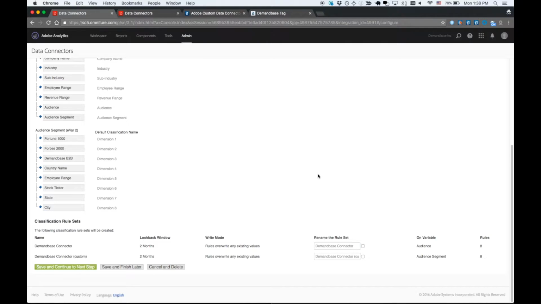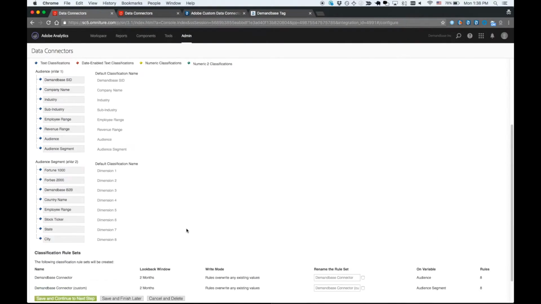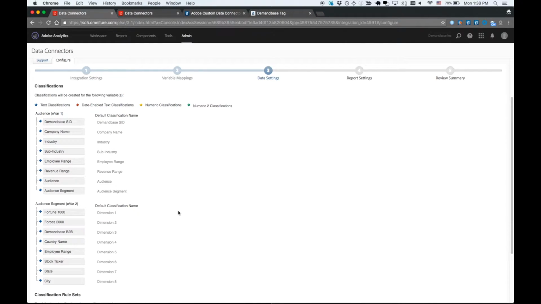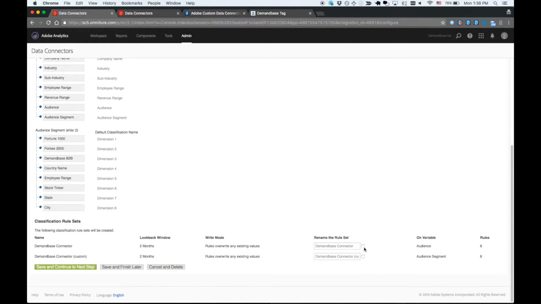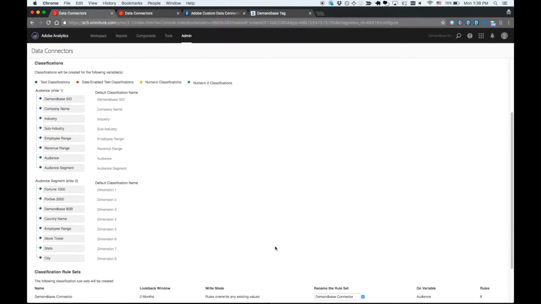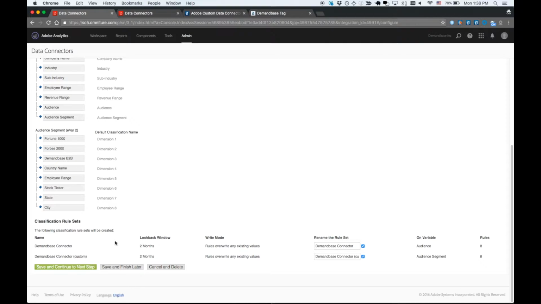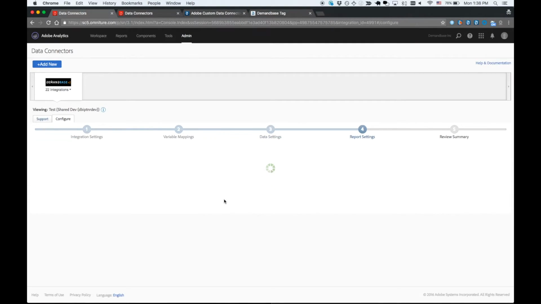Now, if you'd like to rename the particular rule sets that we have here defined in these classifications, then you'll want to check this box and rename them as necessary. Once you've finished, we can then save and continue to the next step. Here we see an option to create a dashboard. This is not necessary, so I'll continue to step number 5, where we review the integration.